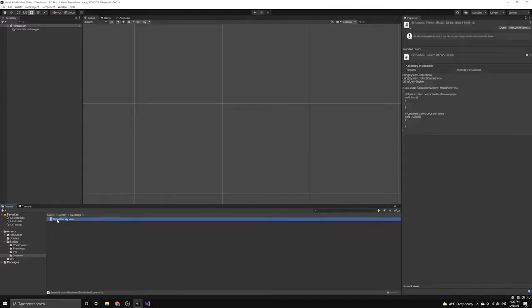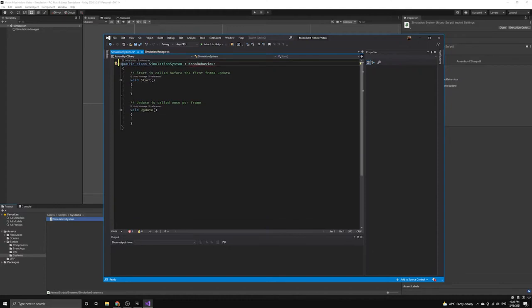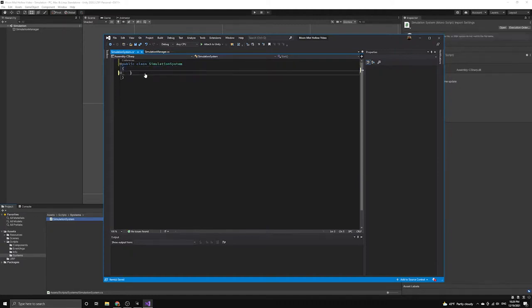The first key distinction to point out is that these systems will not be Unity components that inherit from MonoBehaviour. We want to keep the simulation as separated from the Unity rendering as we can. We will delete all of these Unity methods and then place this class in the root namespace. This base class will contain a number of virtual methods that will be common to all of our simulation systems.